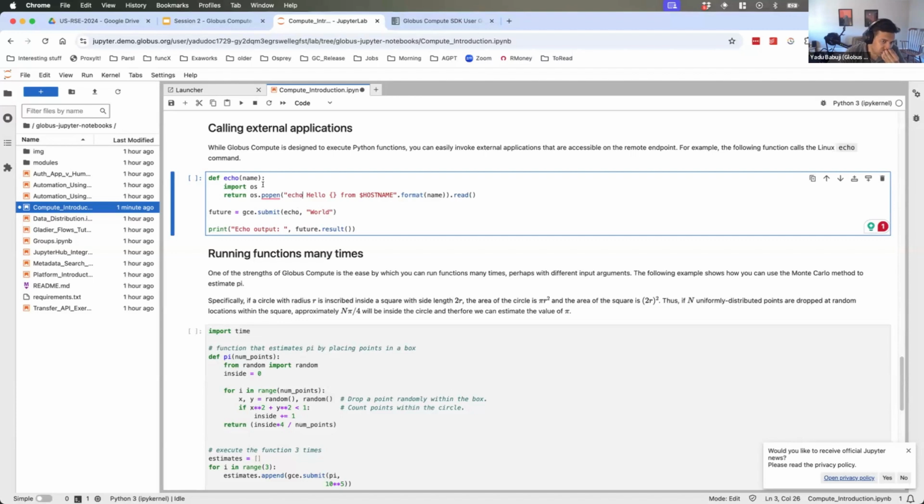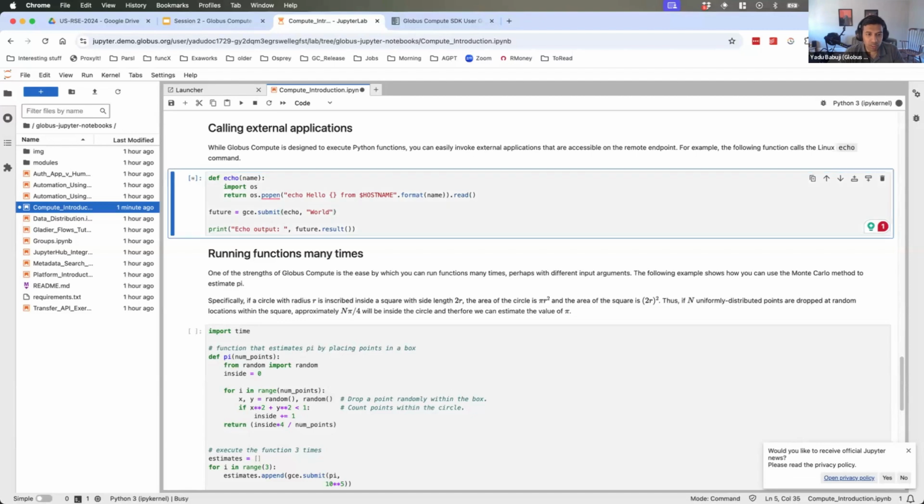So here's one of the ways to do this. What you could do is, because you are in Python land and you have the full functionality of the Python language behind you, you could very well just import the operating system module, use os.popen and run the command. So this will work.